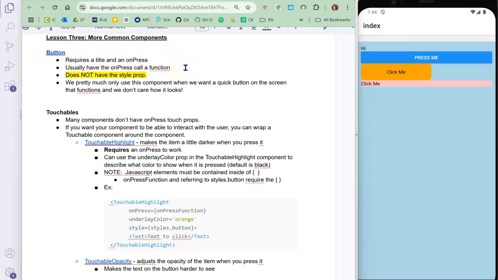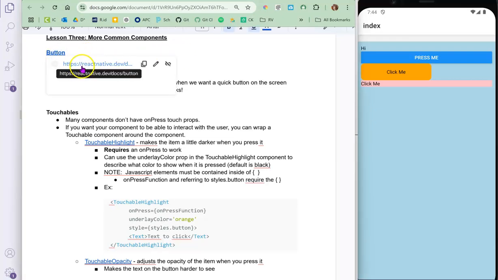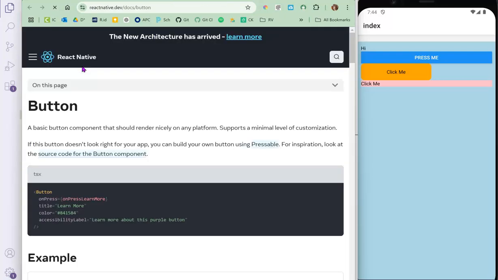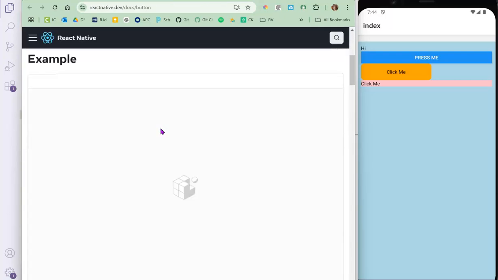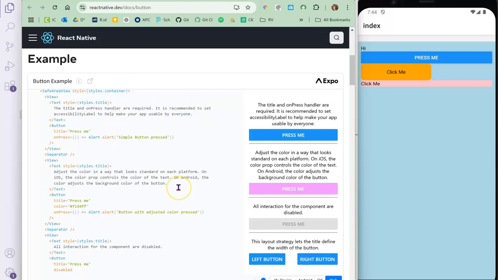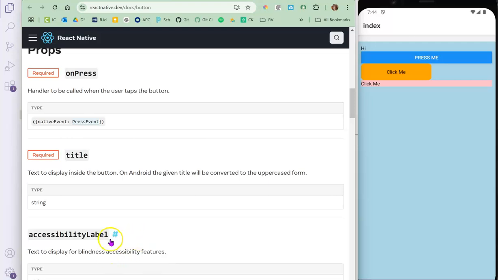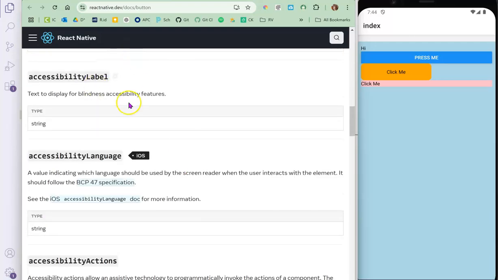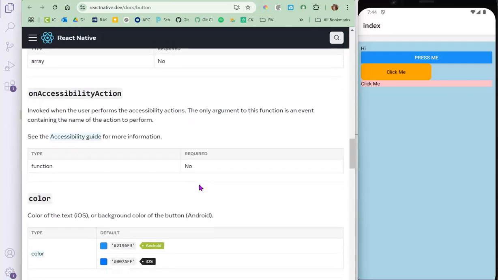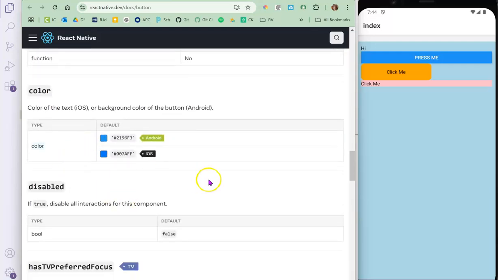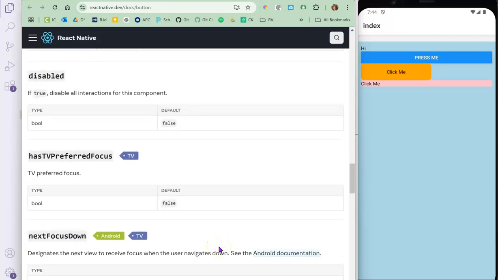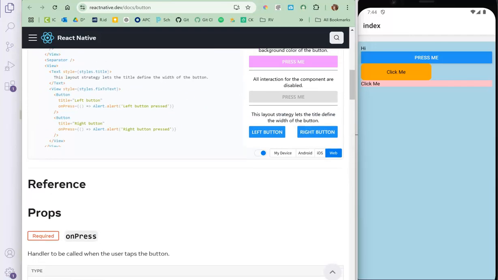It doesn't really have any ability to style, and it requires both a title and an on press. If we click on this, this is going to take you to the React Native documentation, and you'll see when you look at this, we have an Expo snack, which is an example of how you can use the code. And then if we keep on scrolling down, you'll see that we have two required props. That means that if you don't use that prop, the button component won't work. And then there are a couple other props, but really there's not a ton here. All you can really do is change the color, determine whether or not it's disabled, and yeah, it's pretty limited.